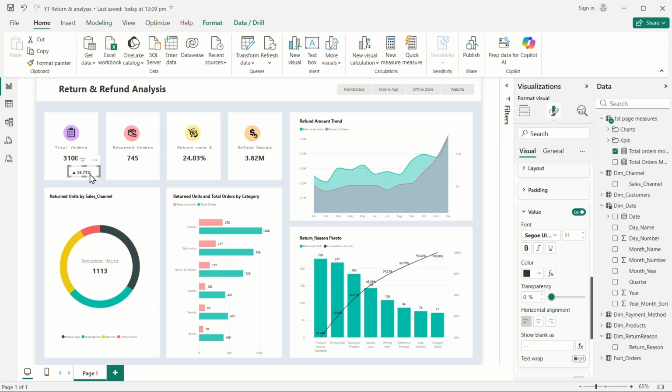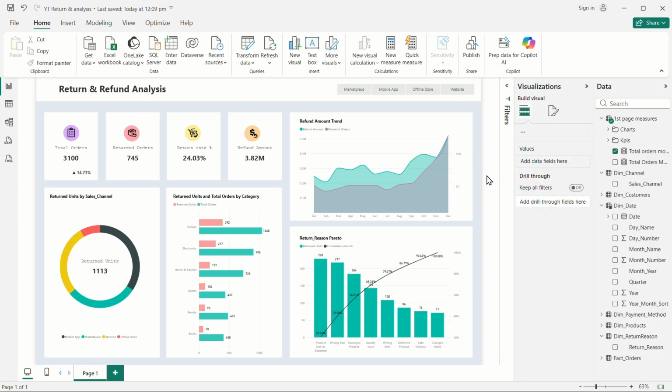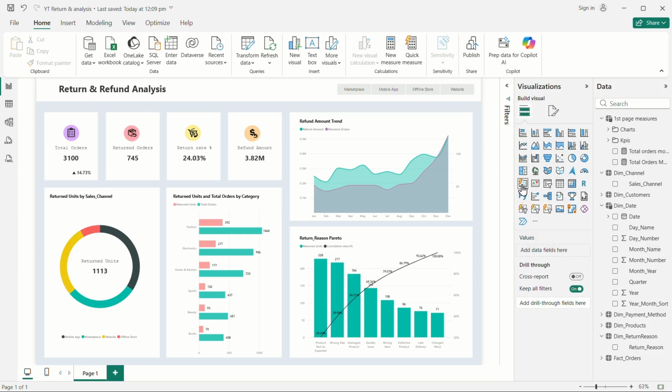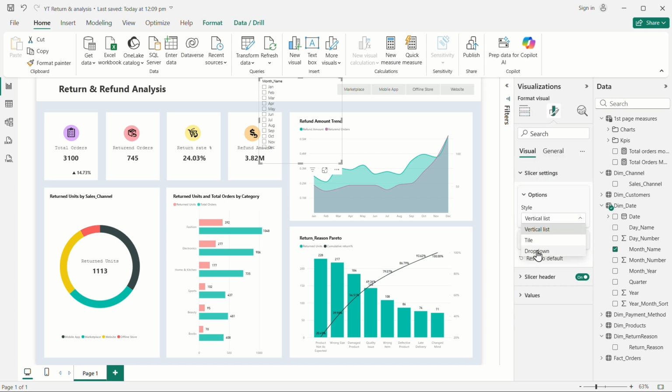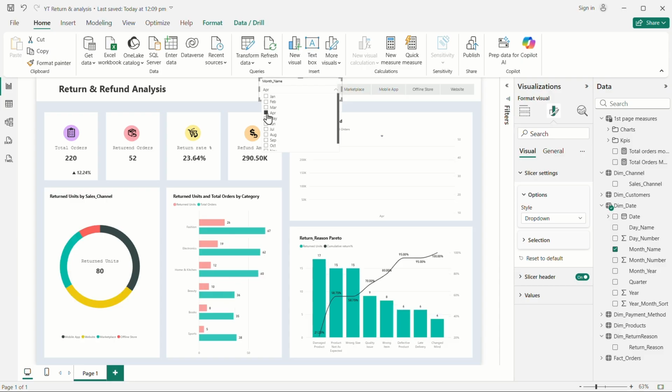Okay. So now we will select a slicer here, and for that slicer we will select month name and set the slicer setting as drop down. Now when we change the slicer to the April month, you can see in April the previous month was a 12.24% increase. Return is getting increased month on month.